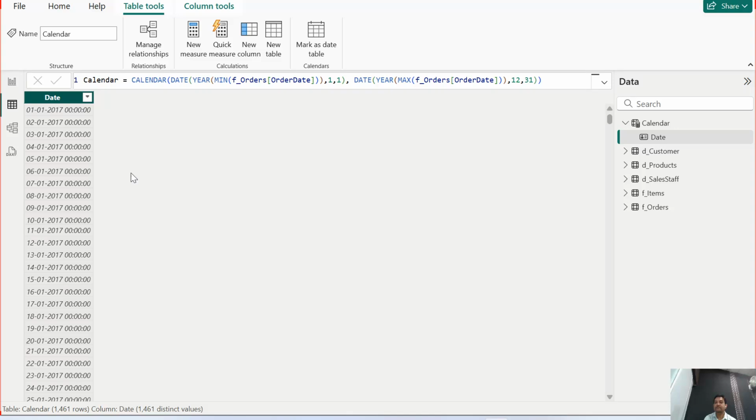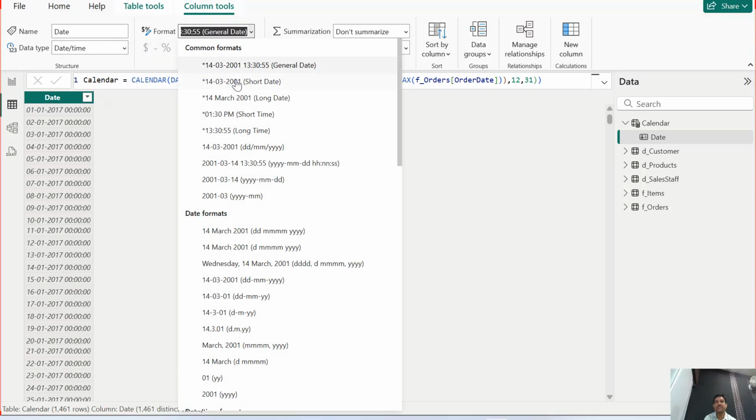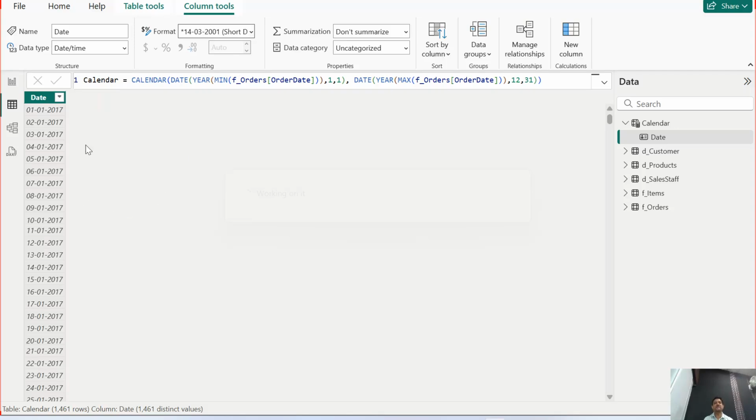Now, if you see, the dates are generated in date time format, so you see day, month, year, hours, minutes and seconds. The hours, minutes and seconds are all 000. We don't need the time as of now. So let's click on date, go to column tools, and from the format I just want only short date. Why? Because there is no meaning of time as of now.